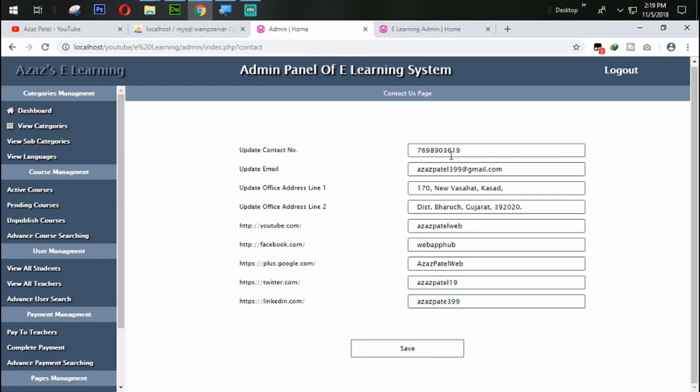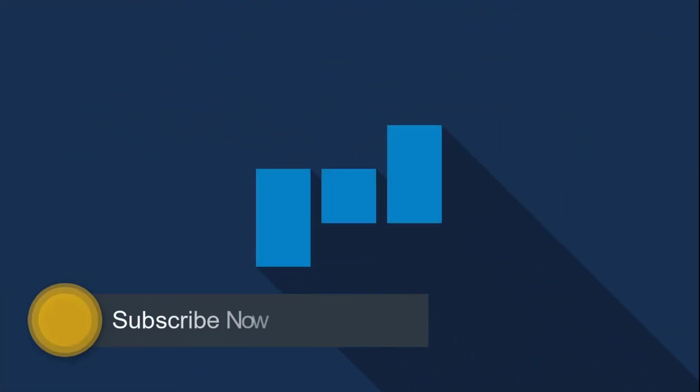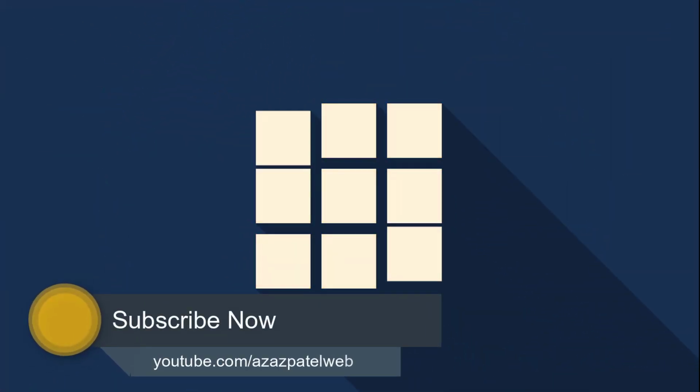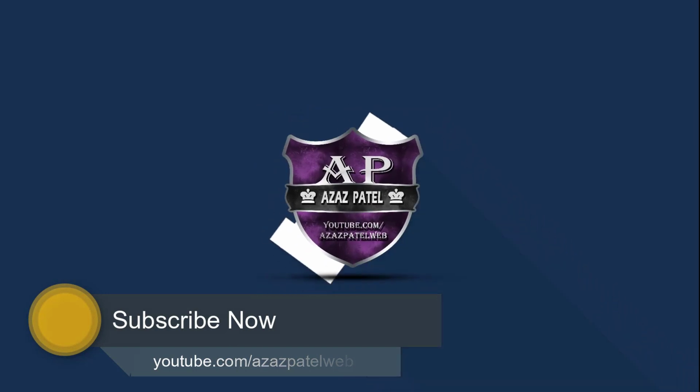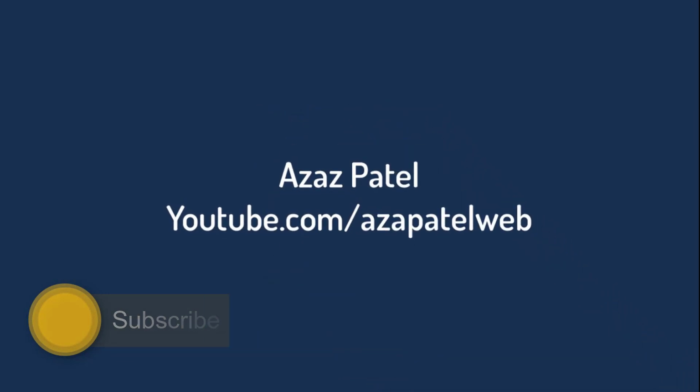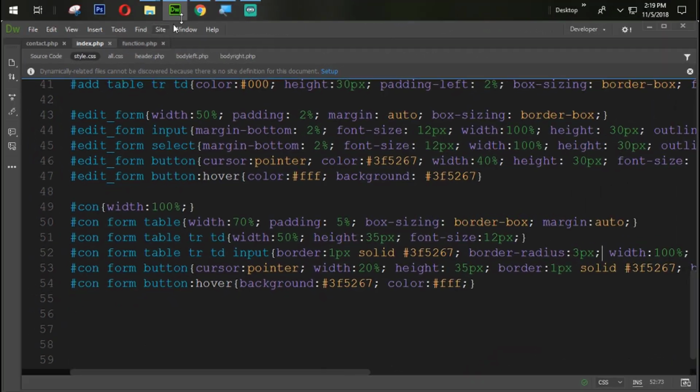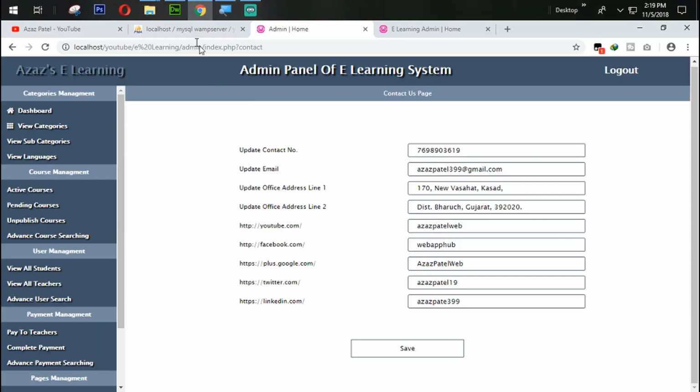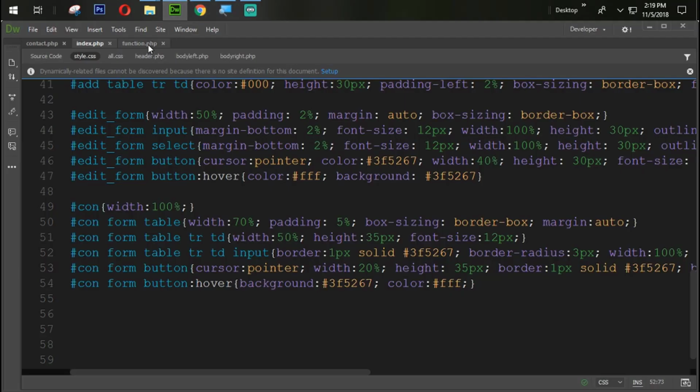So guys, in the last tutorial we successfully got all this information inside these text boxes. In this tutorial we are going to work on what happens when someone clicks on this save button. So simply we are going to update all this information dynamically. So how can we do that?